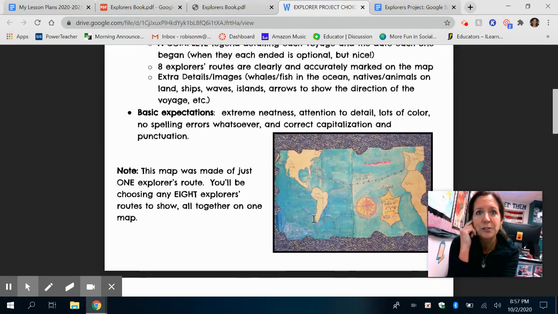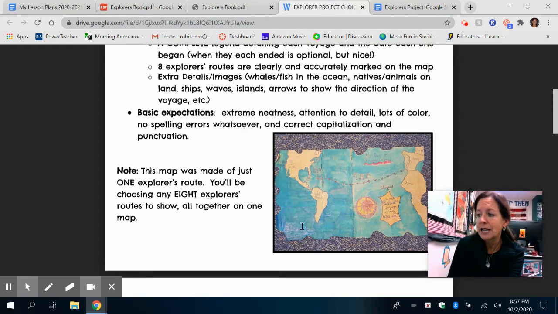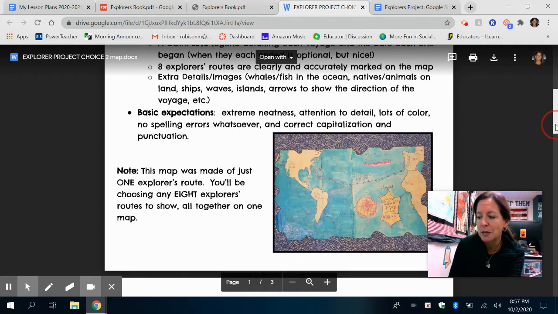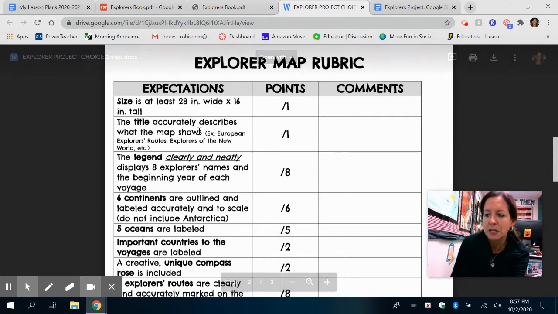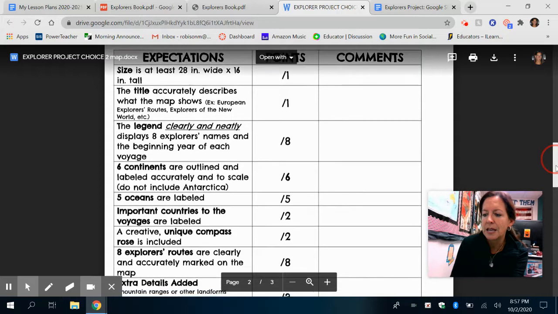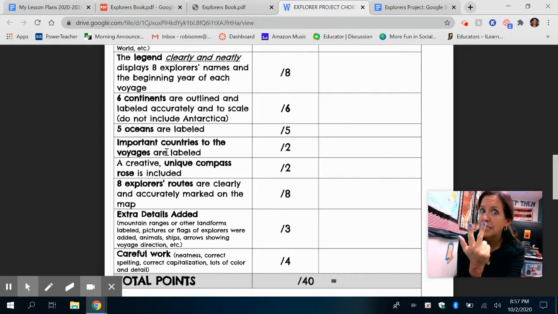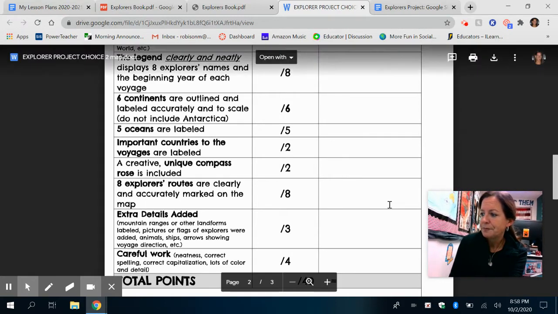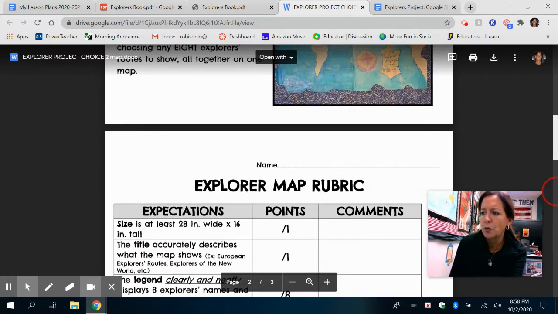I have your watercolors here at school, so you can use watercolors. You could use colored pencils. There is a rubric attached to this, so you know exactly what's expected of you right here. The size has to be a specific size. There needs to be a title. There needs to be a legend or a key. And 6 continents, 5 oceans, all of those things need to be laid out. Countries that are important to the voyages, like you would want Spain, France, England, those included. And so you need to be pretty artistic for this and be ready to do really, really careful work.